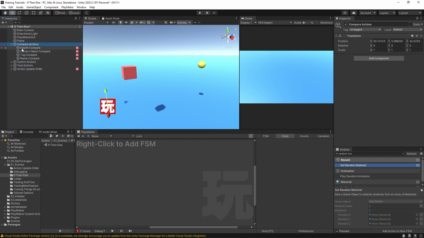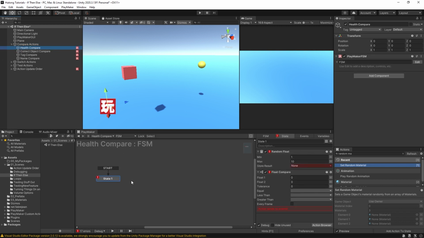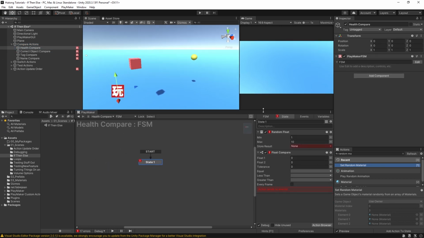So a system that can help illustrate if then else is a health system. I have this health compare here, and in it I just have a couple of actions. You might call this FSM something like health. This could be your player's health or an enemy health, or even the health of an object if you're doing damage to it. Now this is a very common setup, is you're going to use a float variable to be the health, and then you could use a float compare that says when it's below a certain number, that means that the player or the enemy or whatever the item is should either die or break.